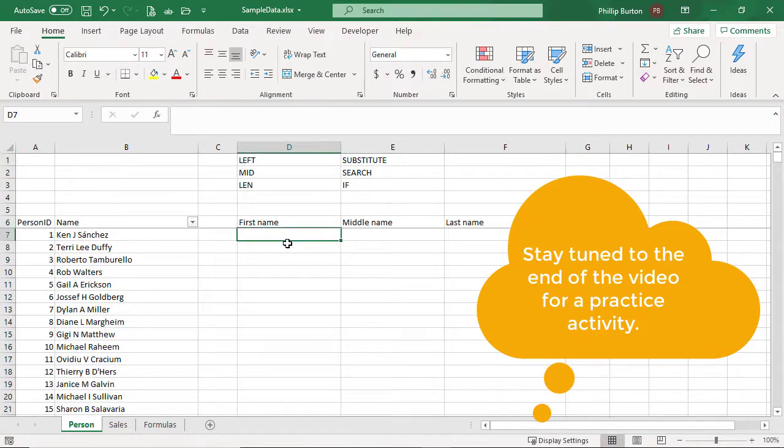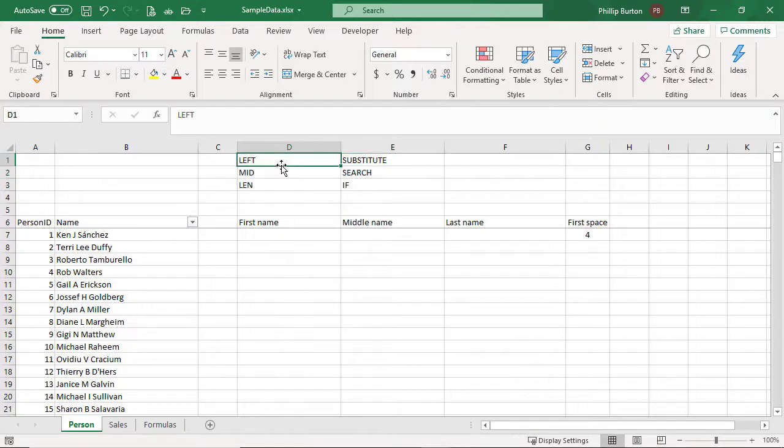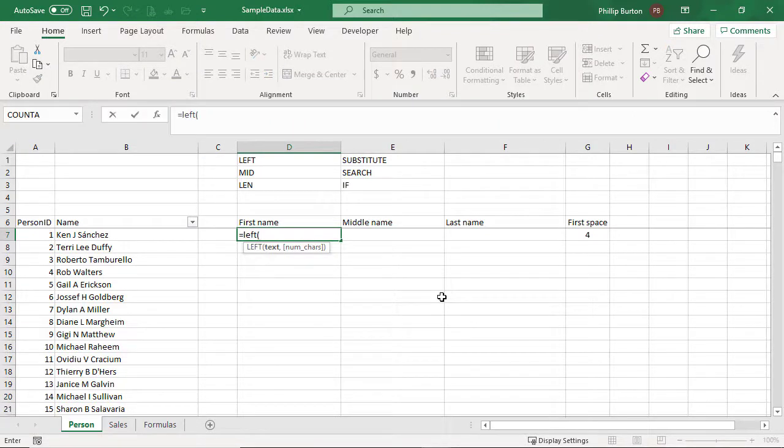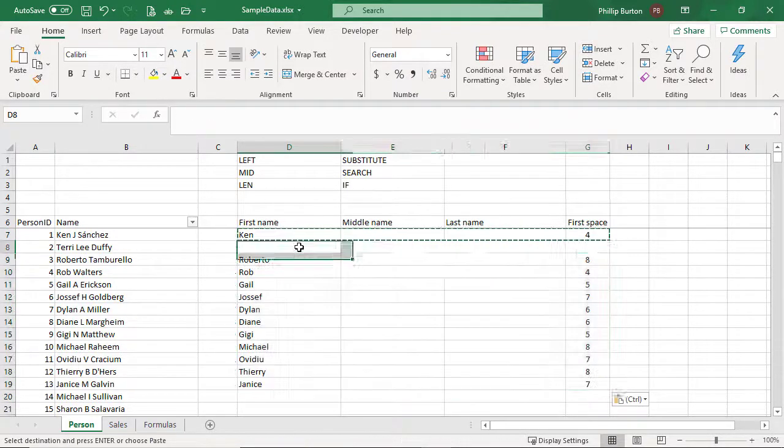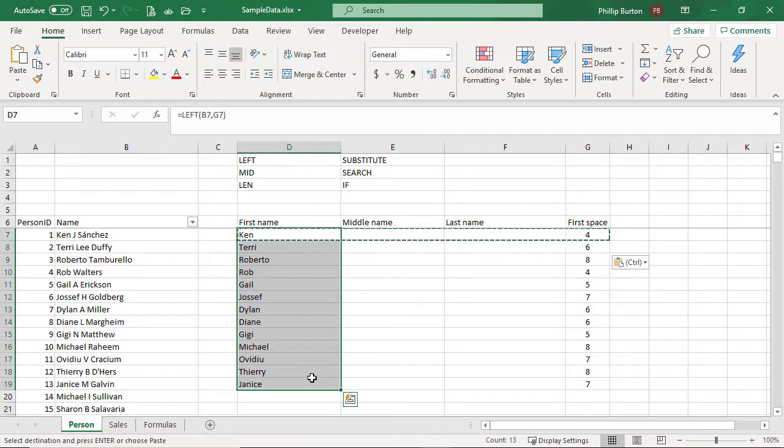So how do we take the first 4 characters and put it in the first name? Which of these functions do we use? We use left. We can also use mid as well. So let's have a look at left. So equals left, and then what comes next? B7, comma, and how many characters? It's this cell over here, these 4 characters. But what cell references that? Why not pause the video if you've got to work it out? It is cell G7. So there we have Ken. And if we copy all of this down, we find that we have everybody's first name.